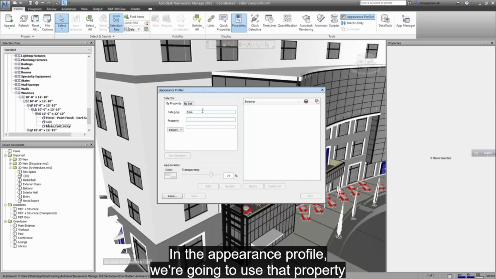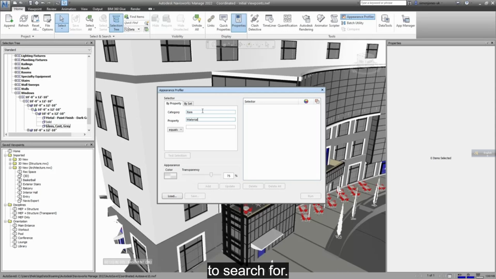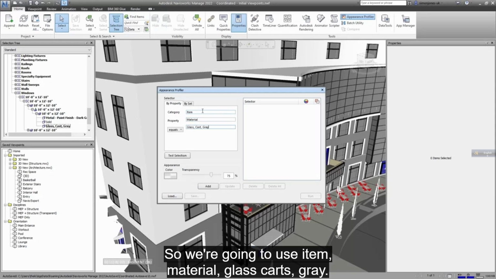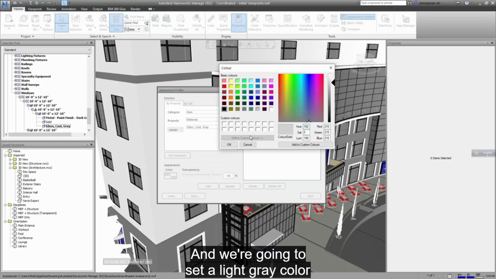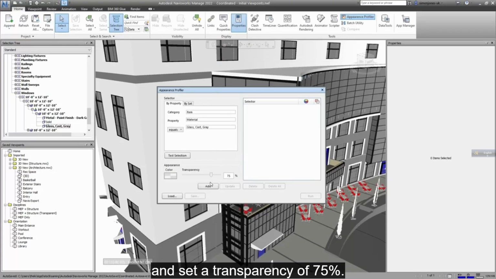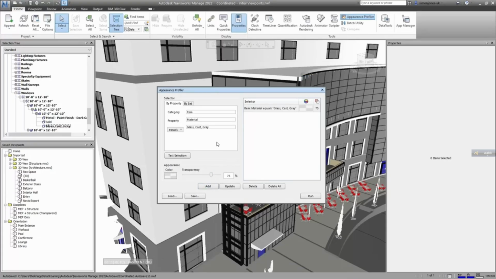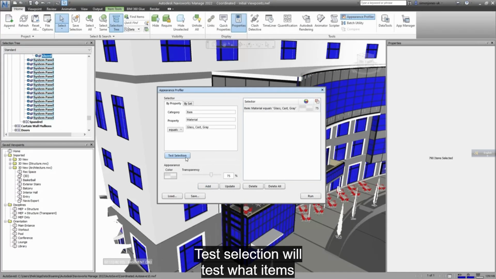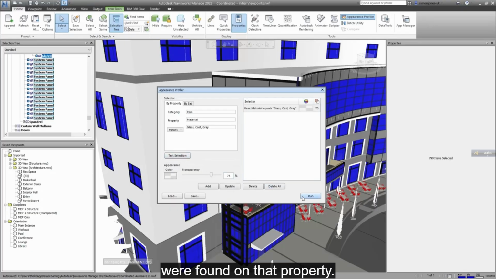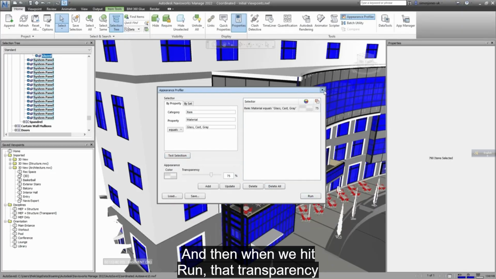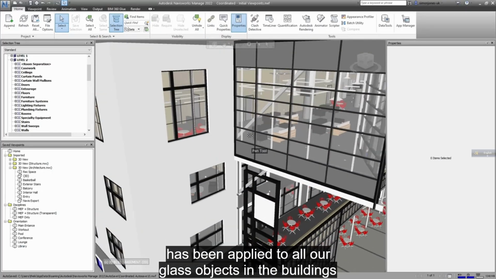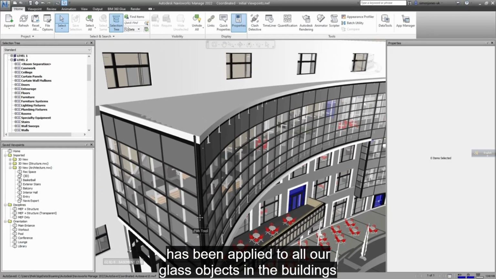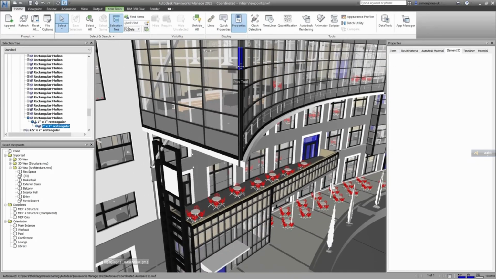In the appearance profile, we're going to use that property to search for. So we're going to use item material glass cast grey, and we're going to set a light grey colour and set a transparency of 75%. Test selection will test what items were found with that property. And then when we hit run, that transparency has been applied to all our glass objects in the building. So we can now see through our windows.